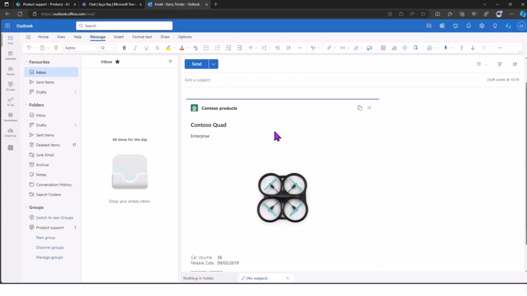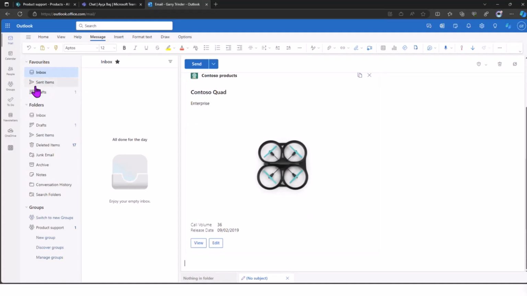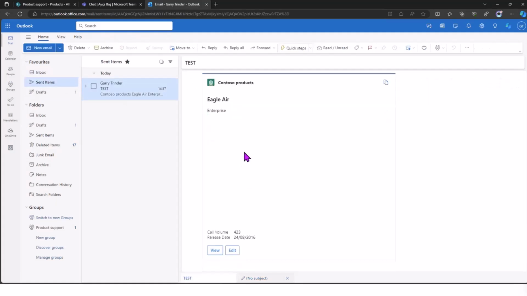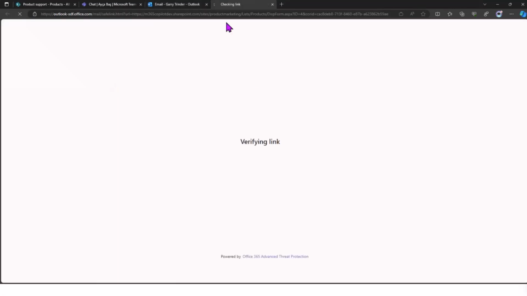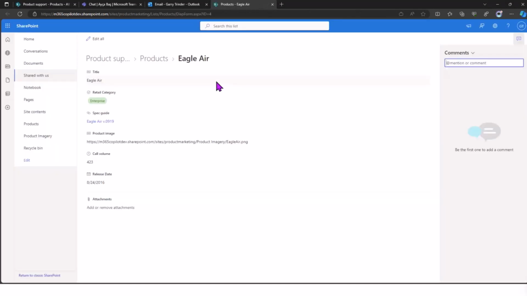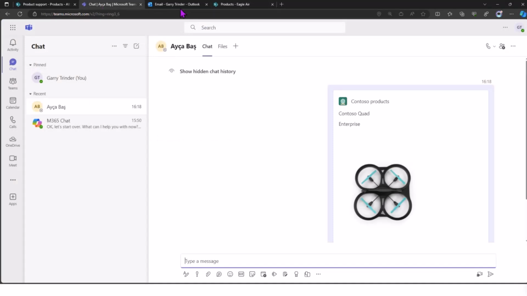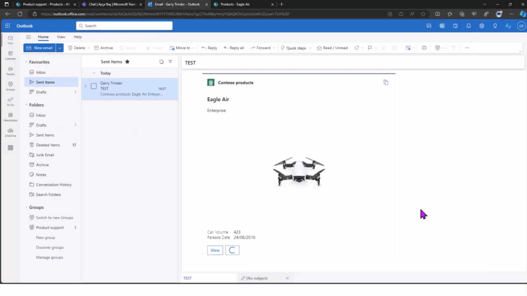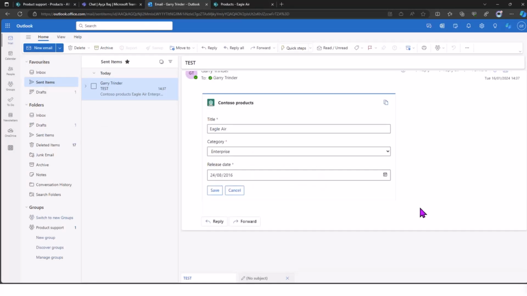I can send this email, and then the recipient can then use that content in there, the actions, and I can show you that. I'll just show you one that I've sent before. I've got view button and I've got the edit button there, so I'll just click on view, and that's going to open the SharePoint list item. And I go back to here, and if I click edit, we get an inline form. So I can actually edit it through the email as well, and click save, and then update that information in SharePoint as well.